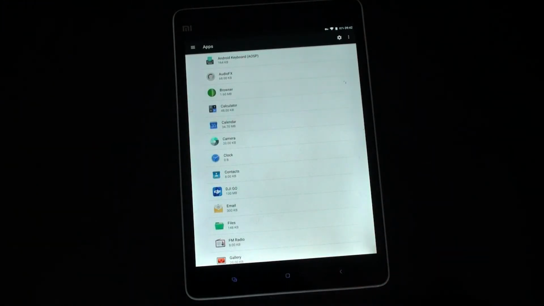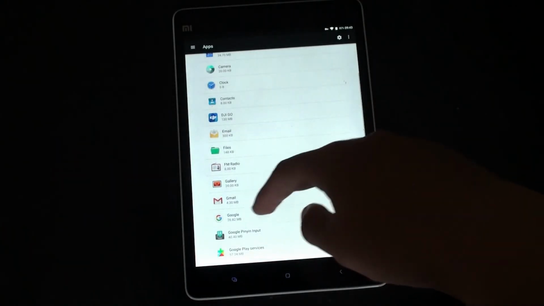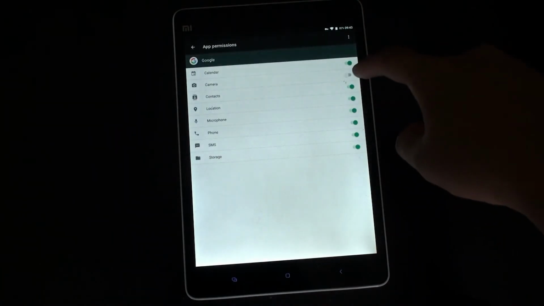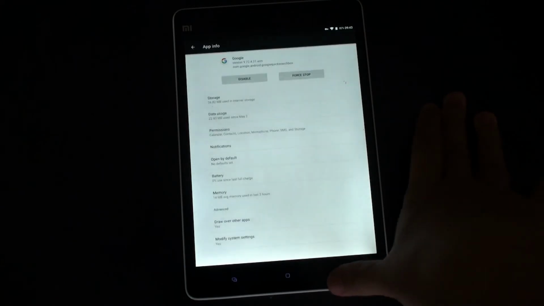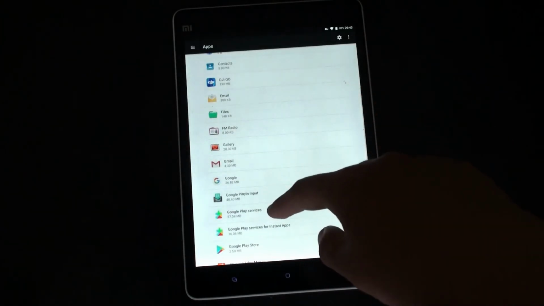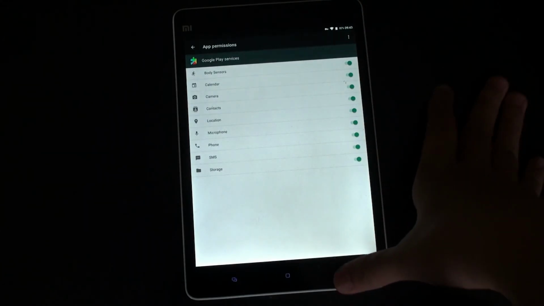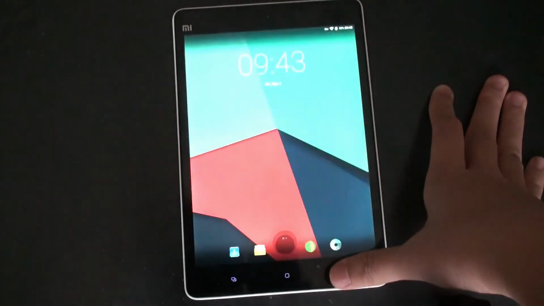If you want to log in the Google Apps, we should give the Google permissions. We should give him location and give Google Play Service all the permissions. Then it can finish the checking and log in the Google.